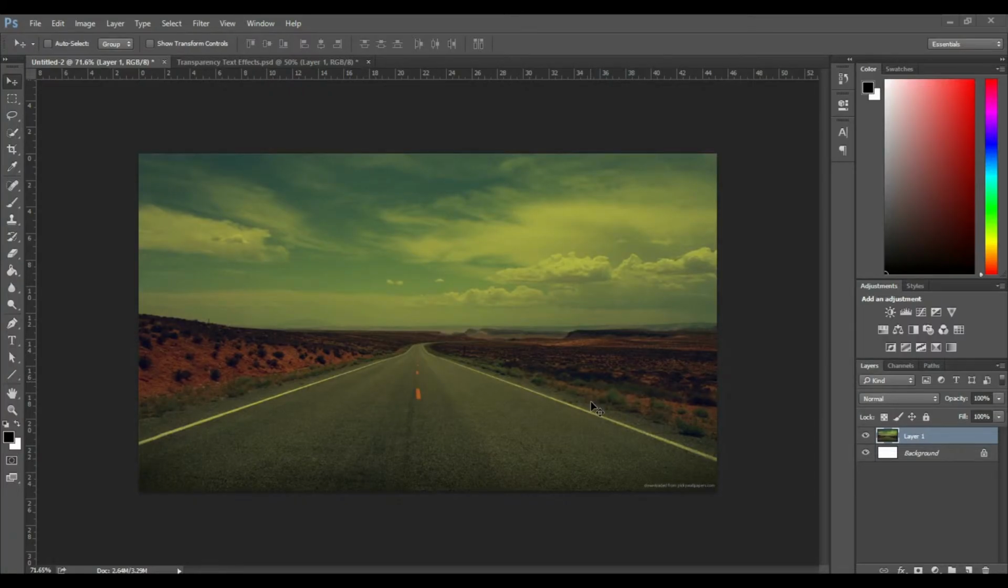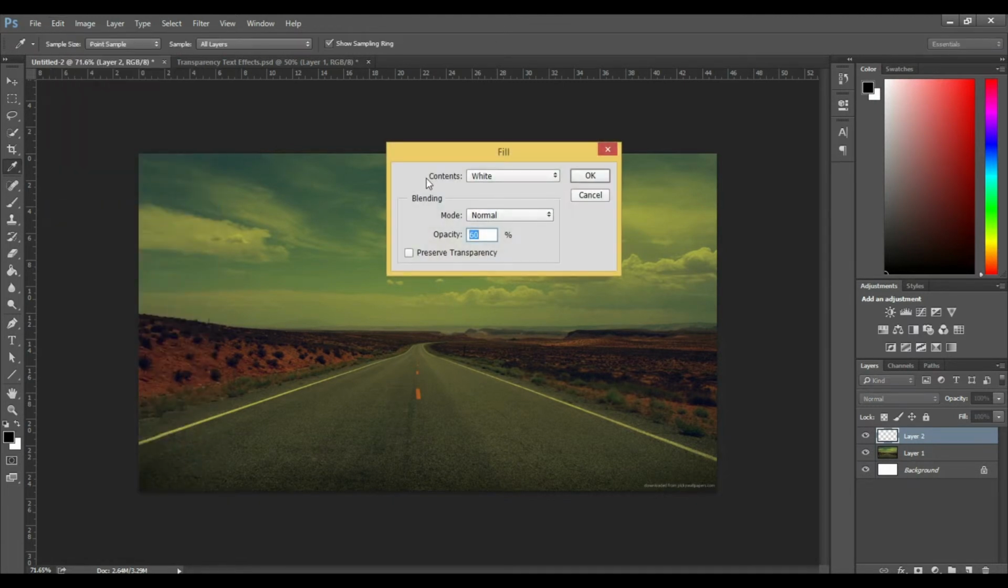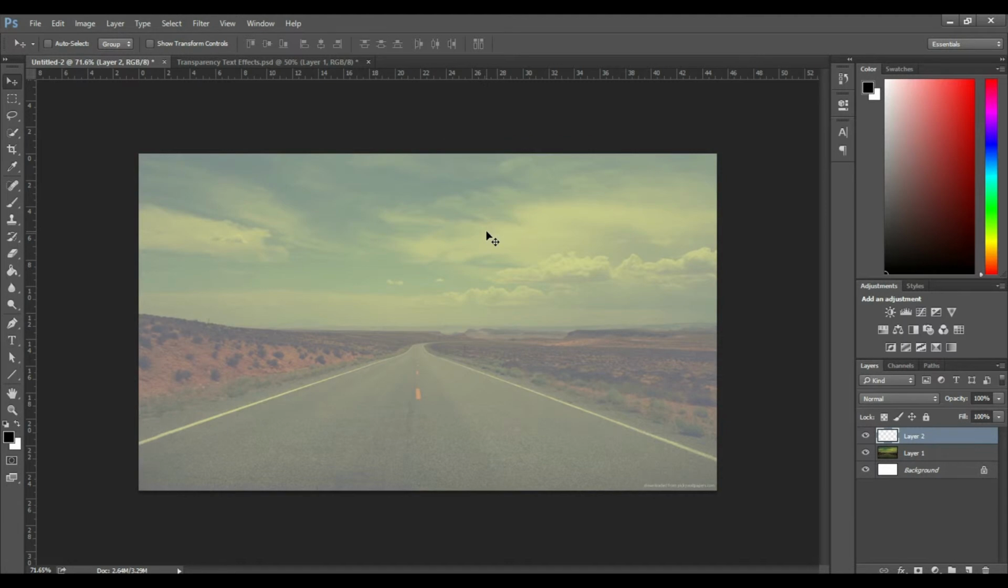So the first step to this tutorial is to import your background or image. I just pasted mine in using Ctrl V, or you can manually do it using the menu. Anyways, once you've got that in and resized to your composition, you want to create a new layer right here, and you want to go Edit, Fill, and make sure the contents is white, the blending mode is normal, and the opacity, let's make this around 40.